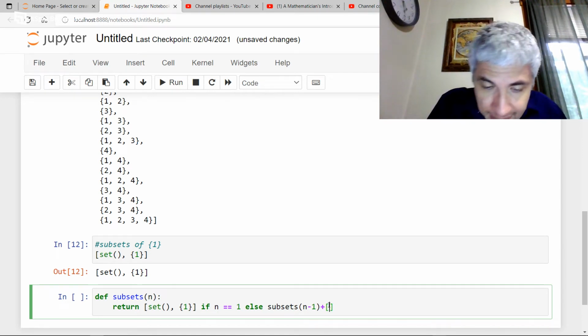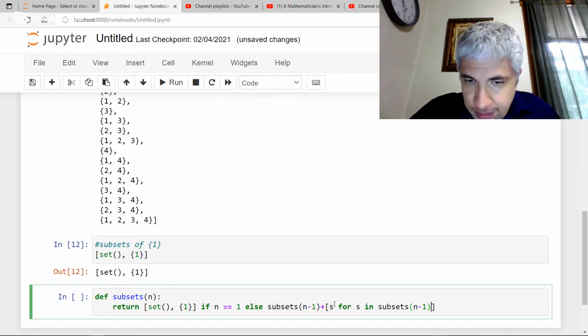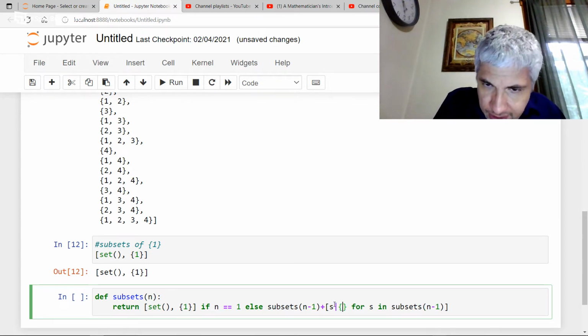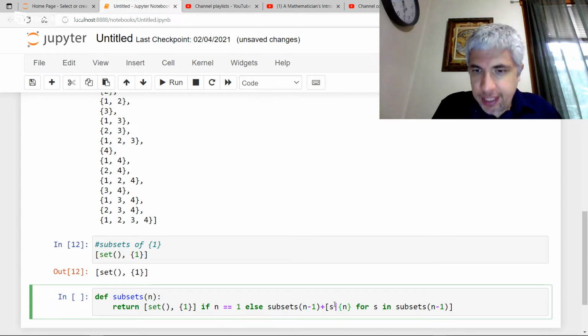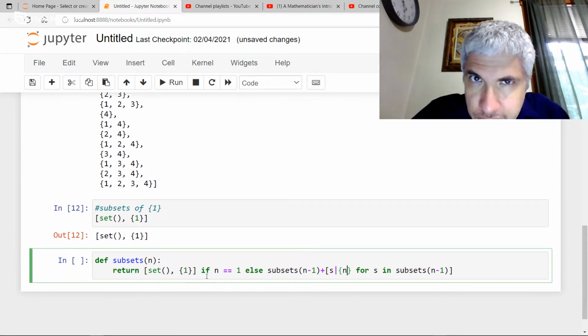So let's try that. Let's say S for S in subsets of n minus 1. However, that's just going to give me the same thing twice because I haven't unioned it yet. So let's union that with n. Okay, and let's talk about this. Let's make sure we understand what's happening.